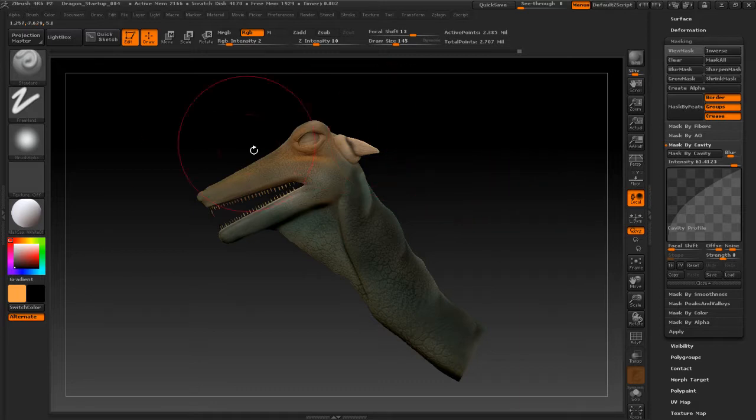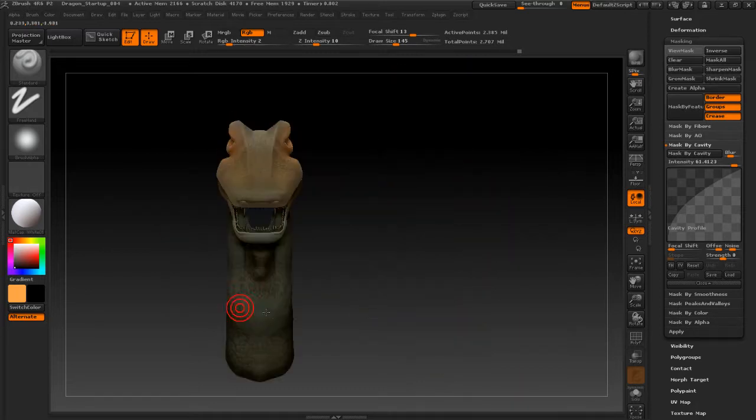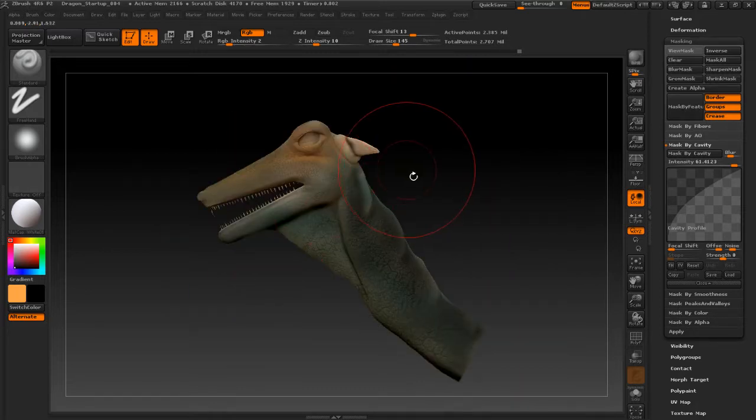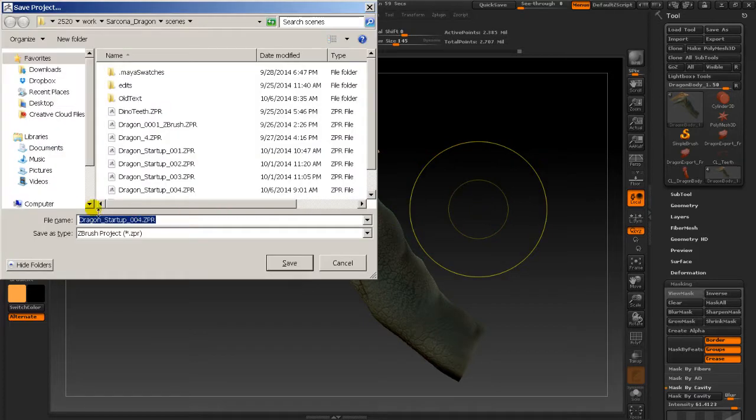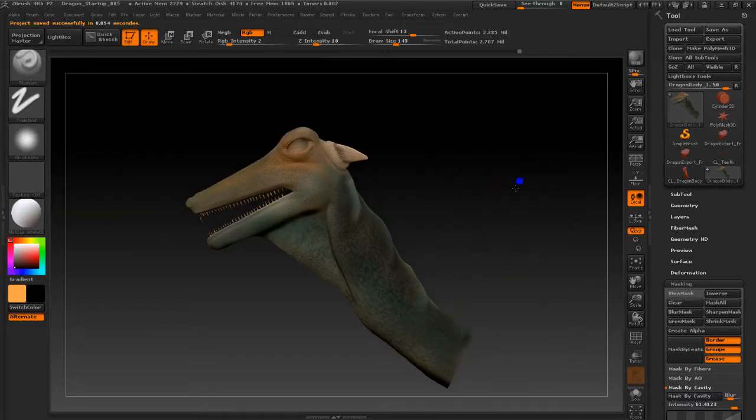All right, so that's it as far as painting. You can go further and paint more stuff if you'd like, but as far as what I'm demonstrating, that's it. Okay, so the last stage of this before we go into Maya is to export all these things out. All right, so I'm going to save. We'll call this 5.